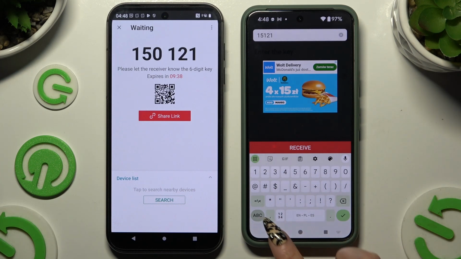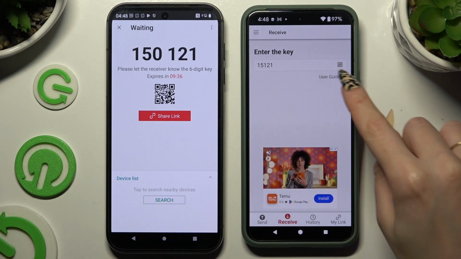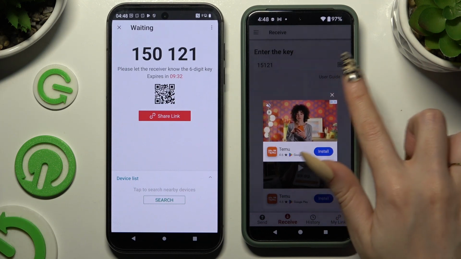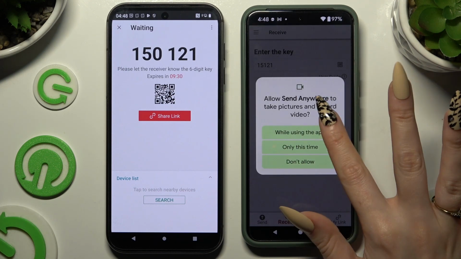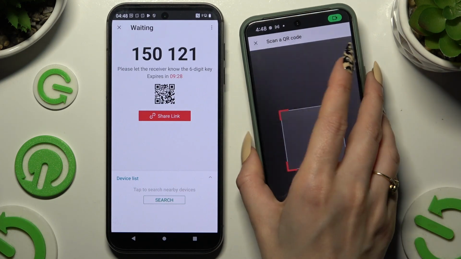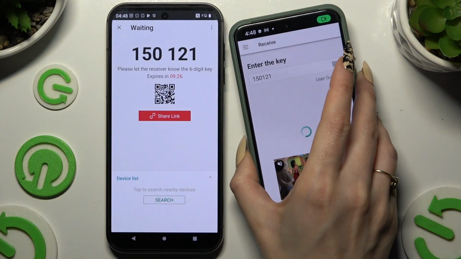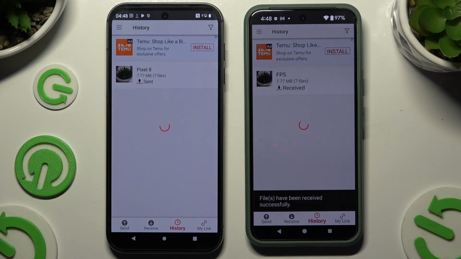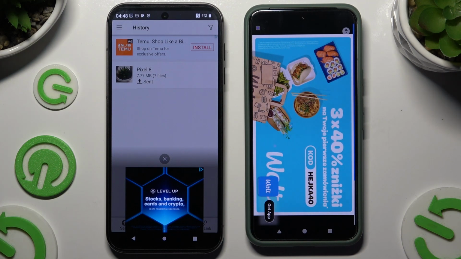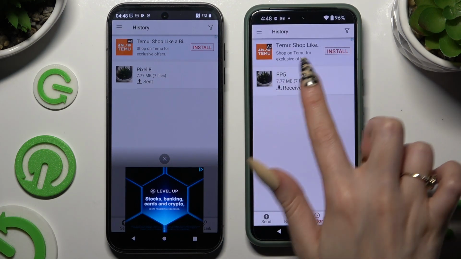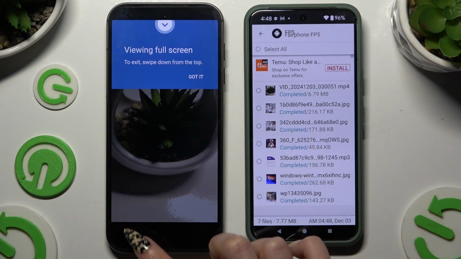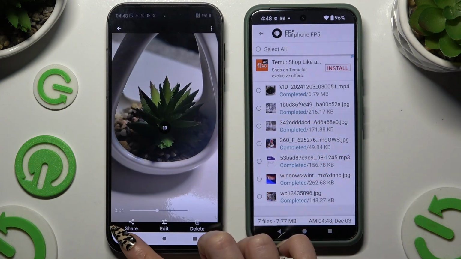If you want to scan the QR code, click on the scanning icon above User Guide. Close and add. Allow camera access in the pop-up and point your device's camera at the code. Then wait as well. As you can see, after that, all of my files were successfully sent.